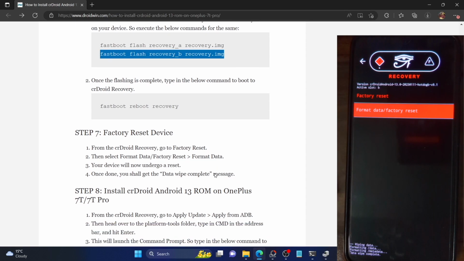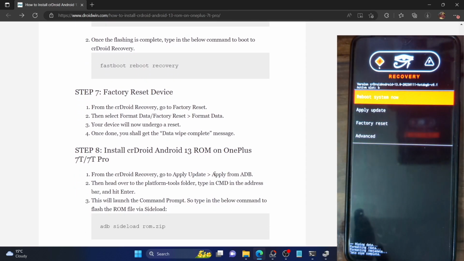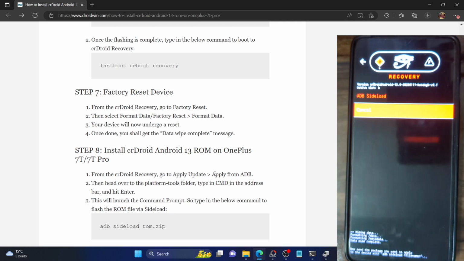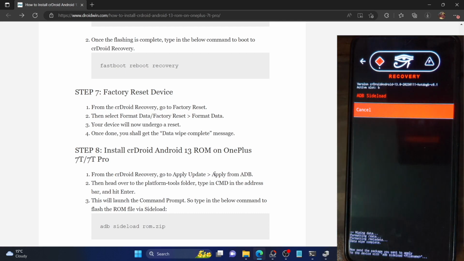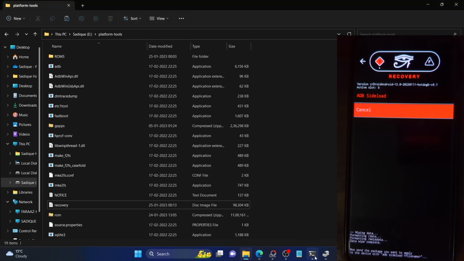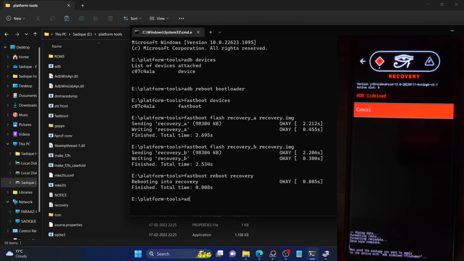So once you have done that, let's now install the crDroid ROM. For that, go to apply update, then select apply from ADB. With this, your phone is now in the ADB sideload mode. Now bring up the command prompt inside the platform-tools folder and you just have to type in adb sideload followed by the name of the ROM. In our case, we have named the ROM simply rom, as you could see. So type in rom.zip and hit enter.